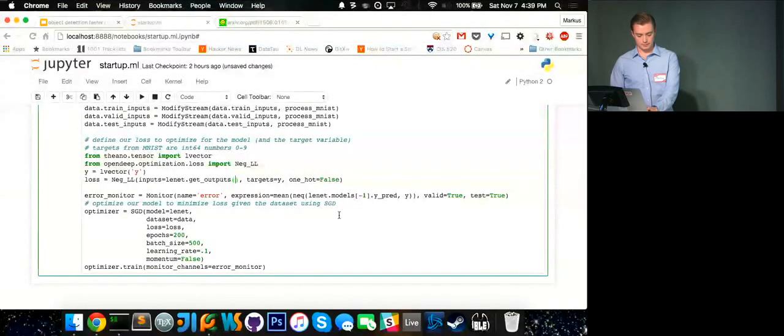We could just train it from here, but it's nice to see what the error rate is across all images. So we can make this expression using a monitor.